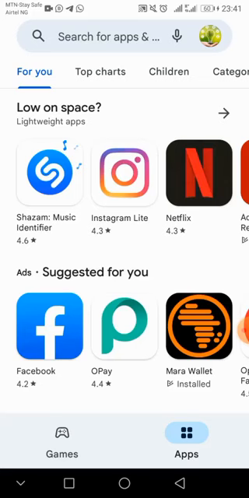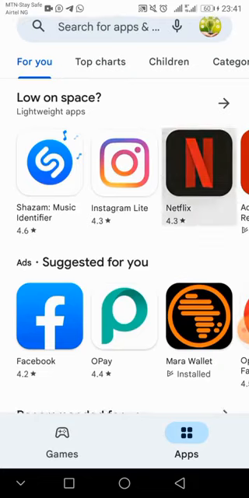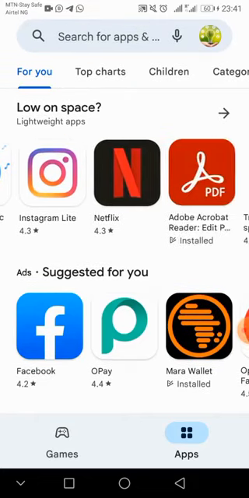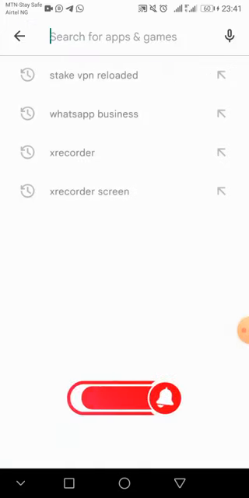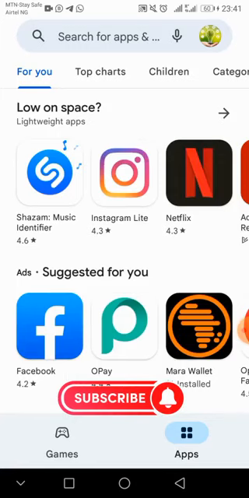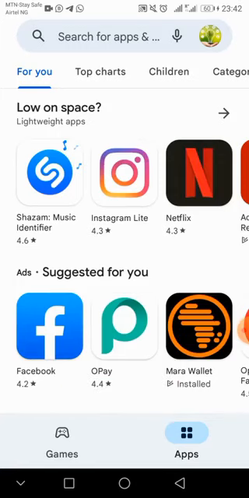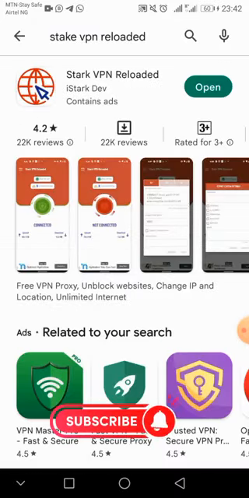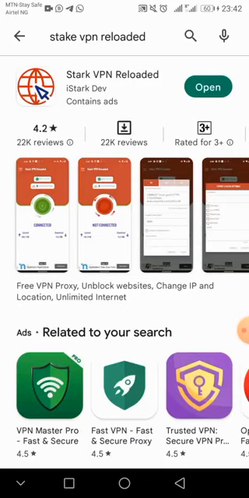App that you can get free data, only for MTN users. Firstly, you're going to go to your Play Store or Apple Store. You download this app called Stack VPN Loader. It has been downloaded there, and open it.